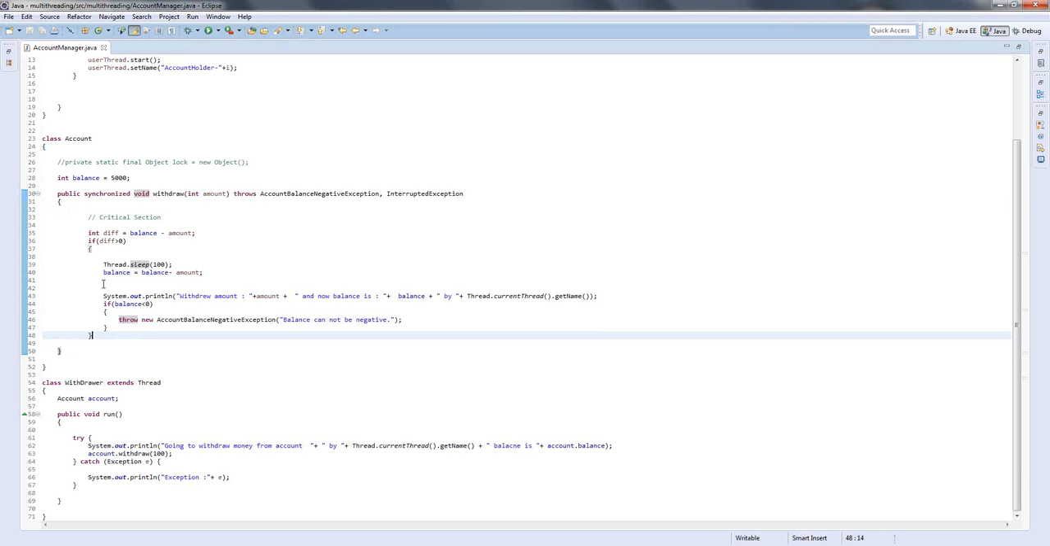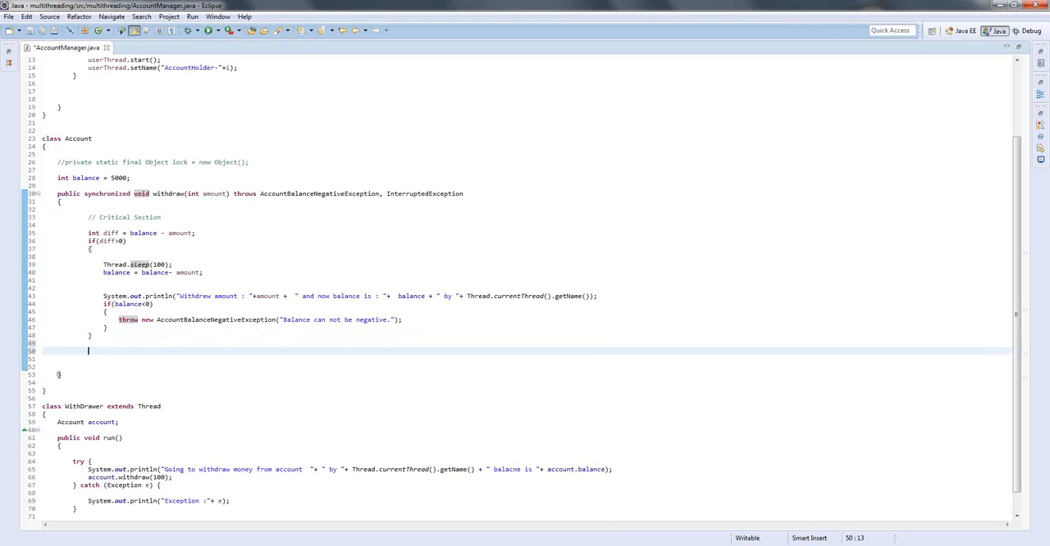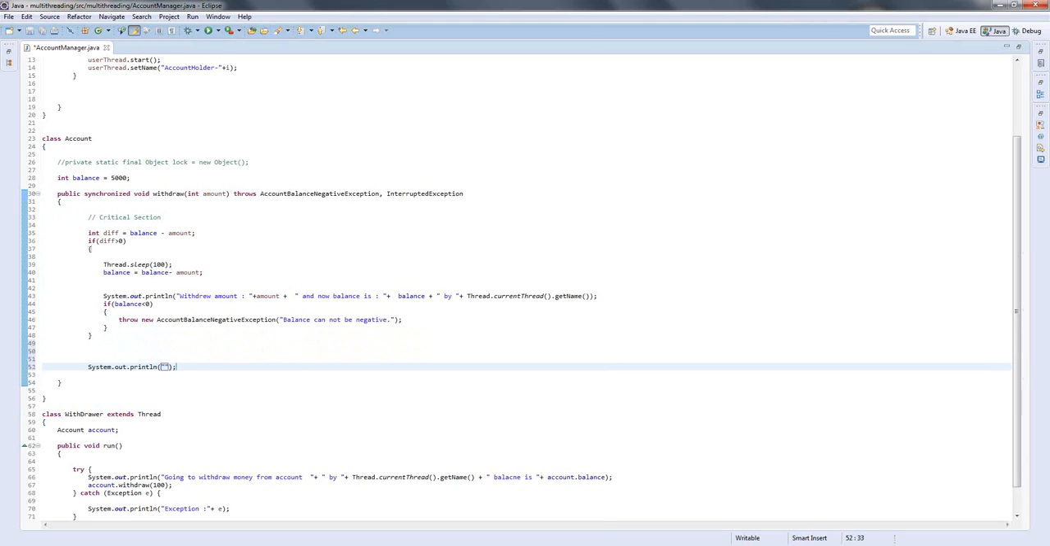Suppose I have some operation to do here. Even if I create another object, account one, account two, account three, the lock will not work. If I create more objects, for example, you have just one account object, and I create account one, two, three, four, many objects, then it will still not work. Even if I create 10 objects and I access that method, it will not work.